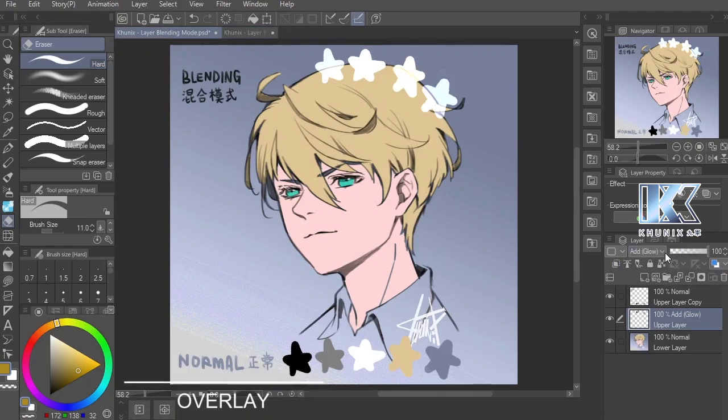Overlay behaves like screen mode in bright areas, while darker layers act like multiply mode. Apply this effect to make the bright areas look brighter and the dark areas look darker. Gray color keeps missing its attack on overlay layer.